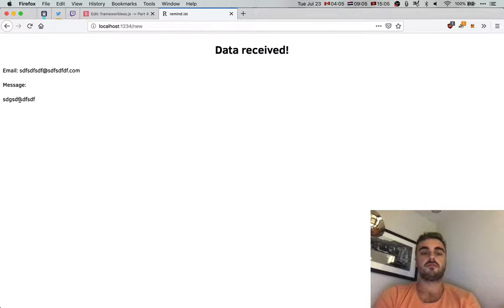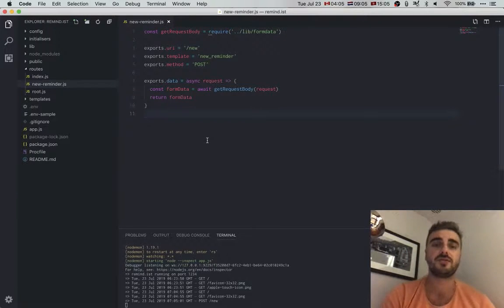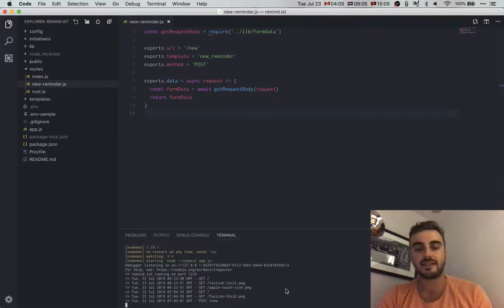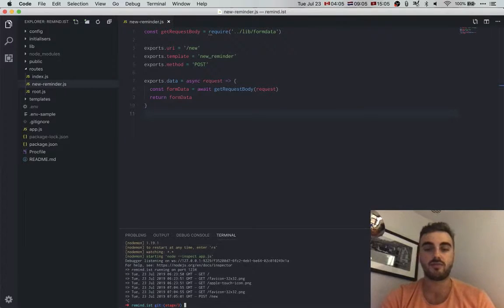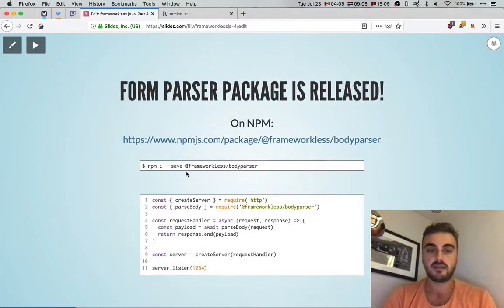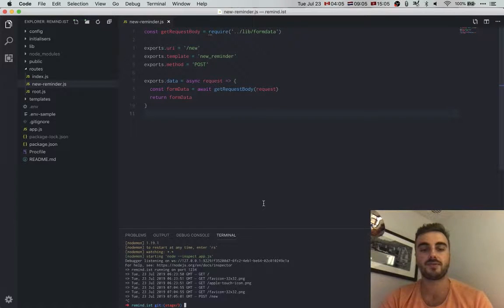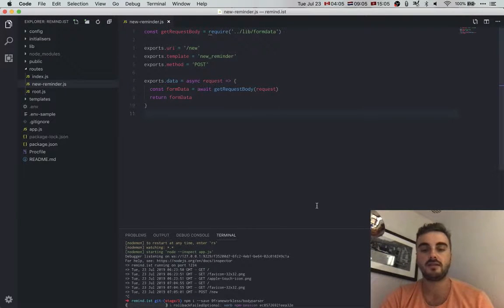So we're already collecting the data, and we have a really simple form parser that does this. What we're going to do is use the new form parser. In order to get that done, we're going to need to install the new module. So let's go ahead and do that. You can just run npm install --save, and it's namespace @frameworkless.js/body-parser.